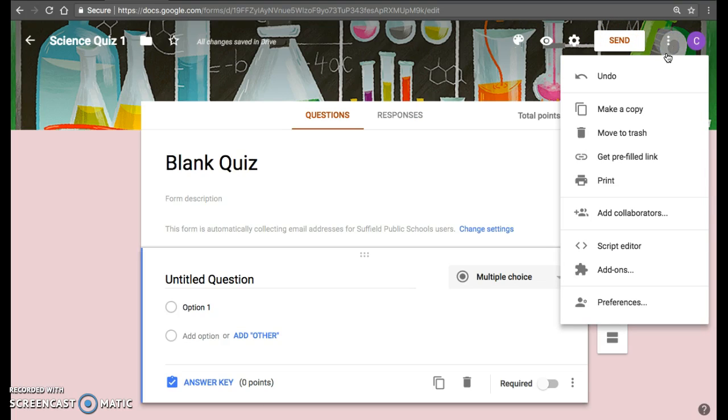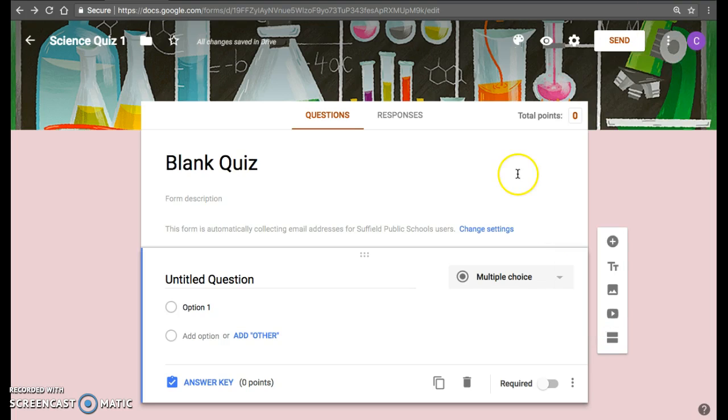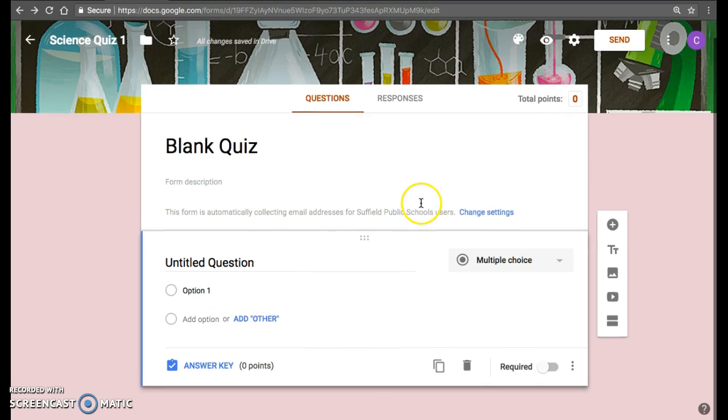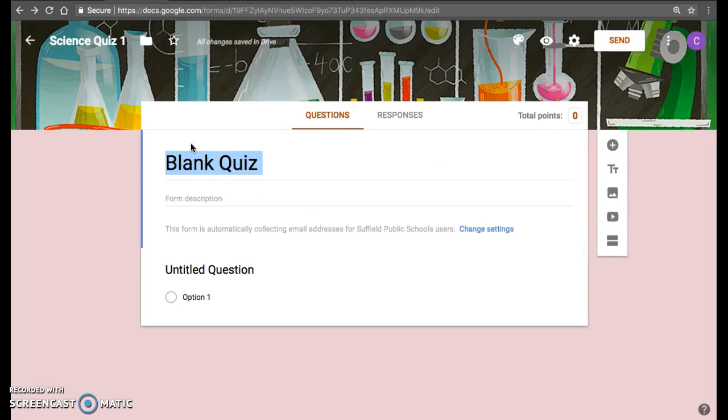Next, over here, under our three little vertical dots, this is where you get to decide some of the functionality of using this Google form. Now, let's actually get into making a quiz. So here you want to give your quiz a title, so I'm just going to type in Science Quiz 1. Form description. You can actually add in a little description of what this is about. Maybe I could say this is our first quiz from our first unit, whatever that might be.